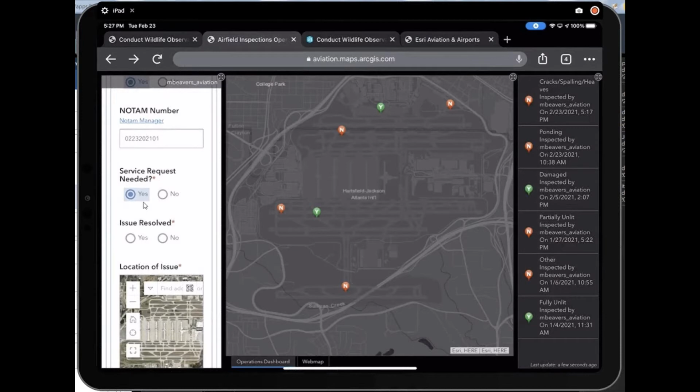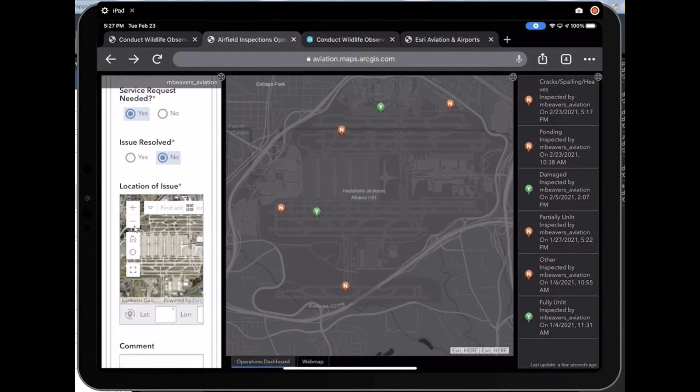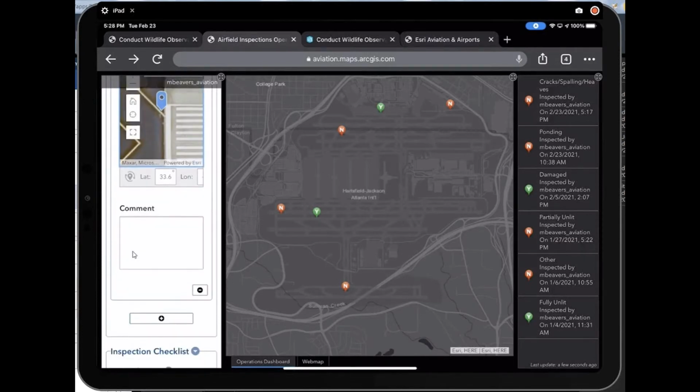And then I'll make sure that it requires a service request, and David mentioned how we could link to existing asset management systems or Workforce. Now I could tab here, and that'd take me to my location on the airport, where I could simply log the location of that issue. In this case, it's going to be on the approach end of runway 10. So I'll tap here on the map, and it records the lat long.